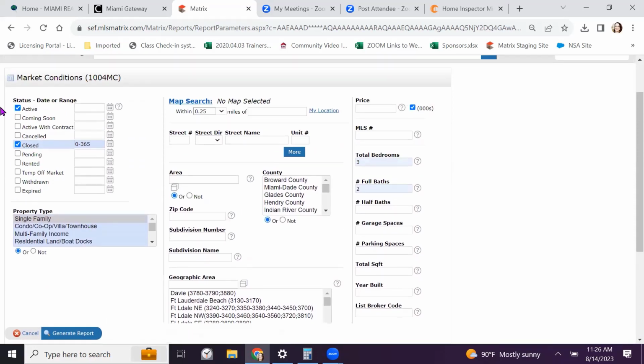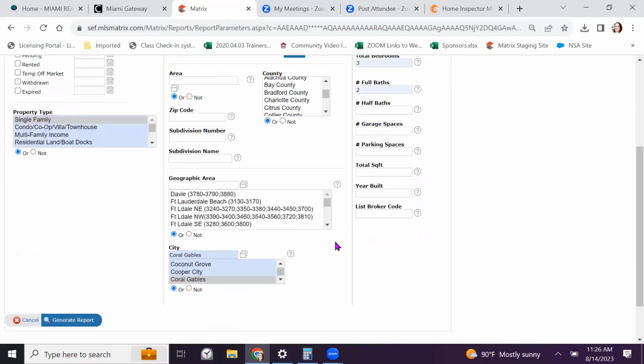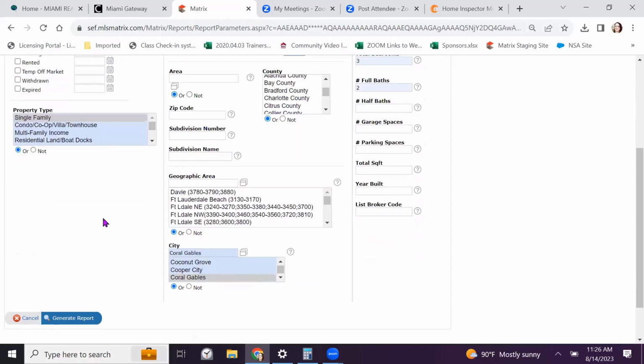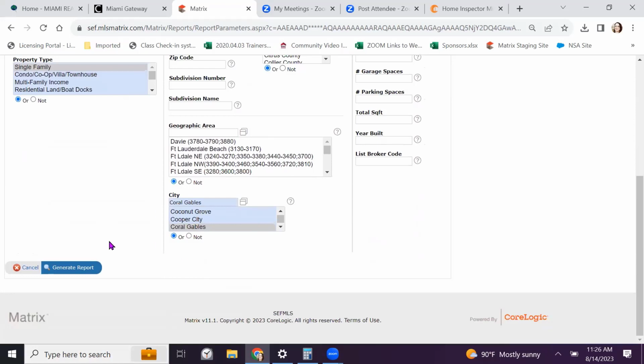Again, I'll go over what I did. Closed, moved so that I'm looking at a whole year. Single family, 3 bedrooms, 2 baths is the property type, with the Coral Gables city. So I have a nice big sample, and I'm going to generate this report.